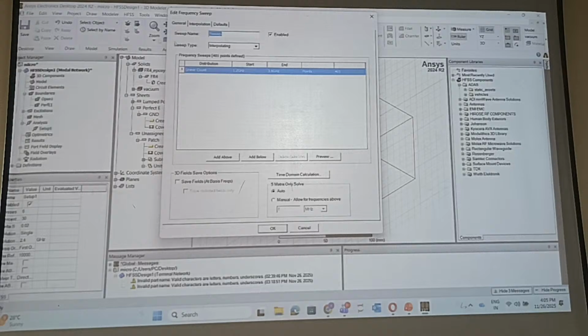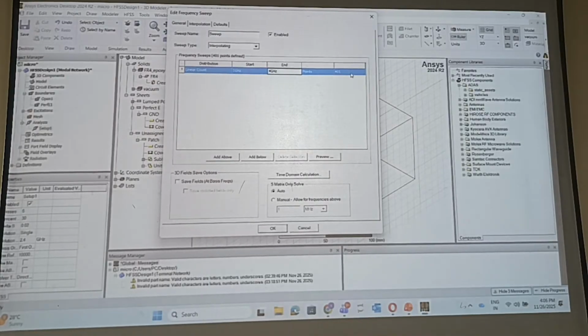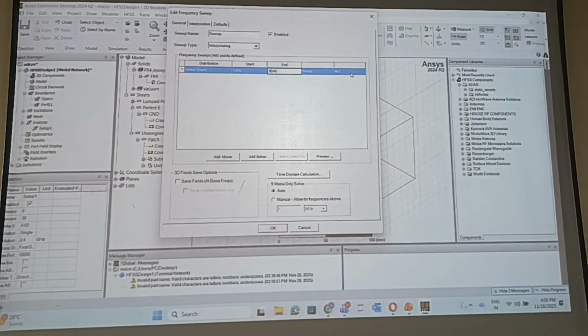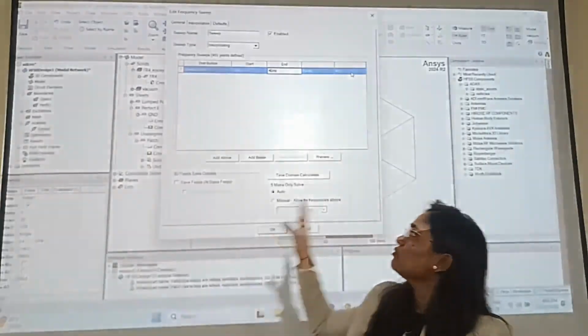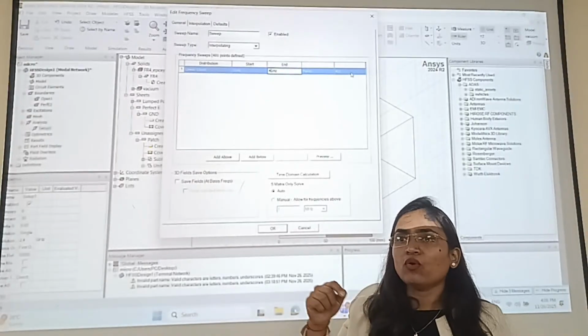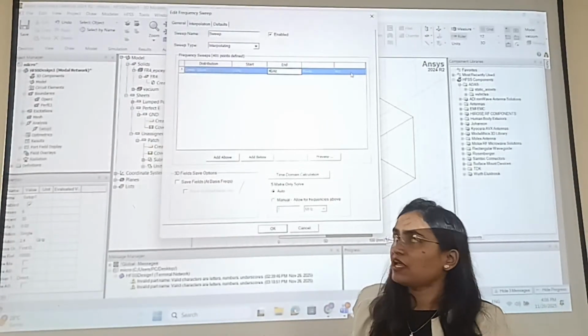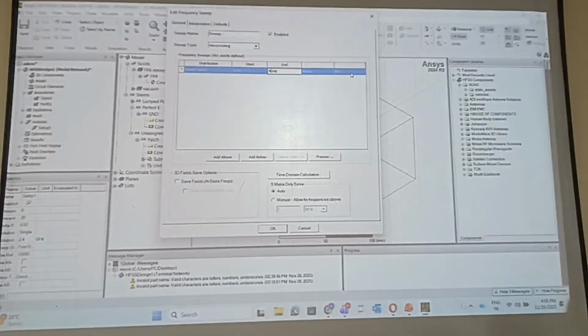If you want to draw it from 1 gigahertz to 3 gigahertz or 1 gigahertz to 4 gigahertz, you can type accordingly. It's up to you. Otherwise, keep as it is. Now, points it is showing here 401. Since I have selected 1 gigahertz to 4 gigahertz, it will give me 401 operating frequencies like 1.1, 1.25, like that. It will give 401 values.